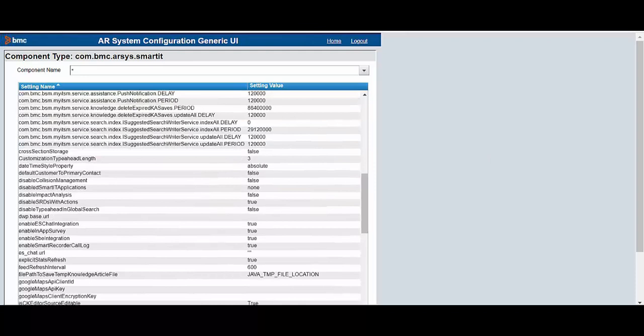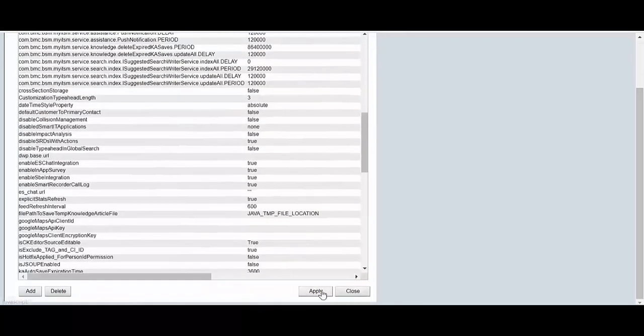Apply the changes. And now, start your Smart IT and Openfire service to let the change take place. Our Openfire admin account password is now updated.